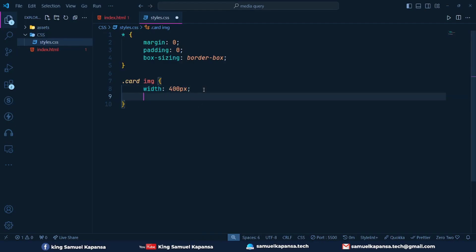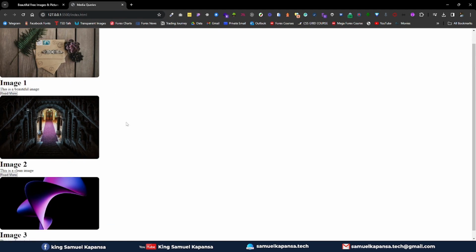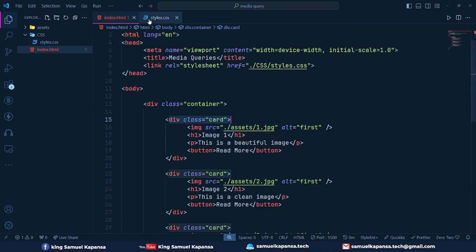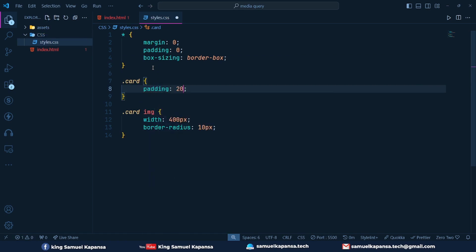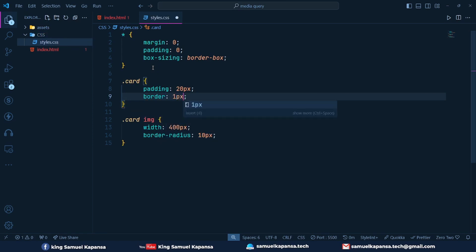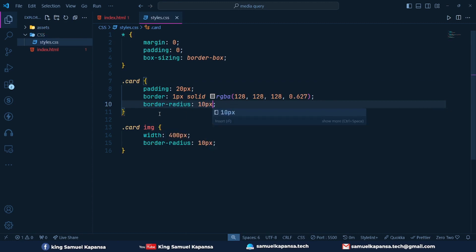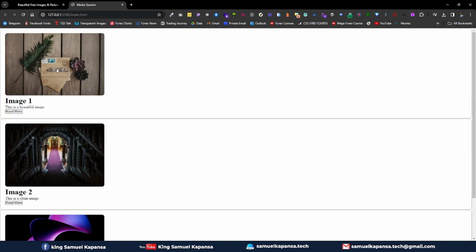Okay, so with the image, we'll have a border radius of 10 pixels like that. Okay, it's loading. Okay, we have 10 pixel like that, right? Okay, then with the card itself, we want to add some padding inside the card. So we just say card like that, say padding of, let's say, 20 pixel padding. Then we have a border of 1 pixel solid gray. Okay, so we even reduce the opacity of the gray bit. Then also have a border radius of 10 pixels so that we are consistent in terms of the border radius. Okay, all right. Okay, so that's that, right?